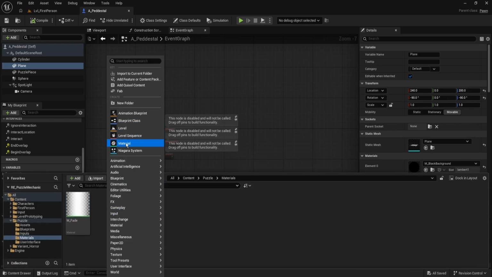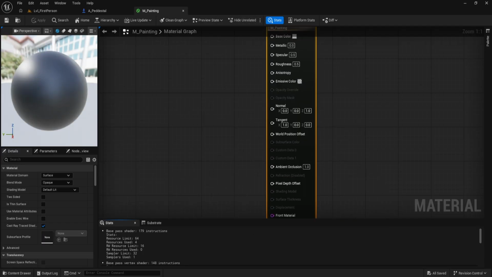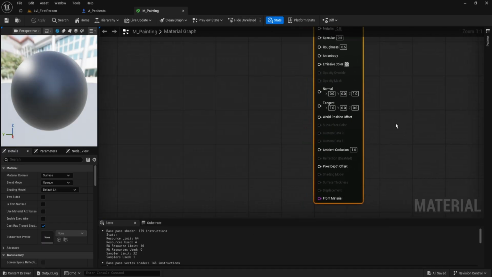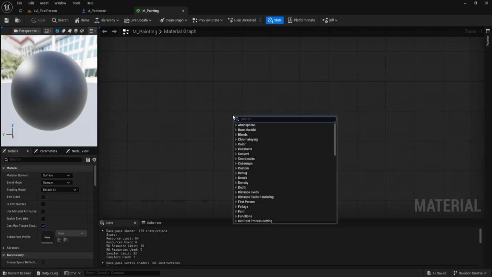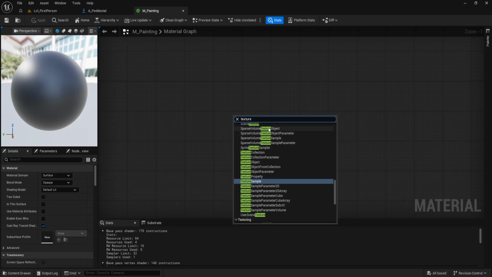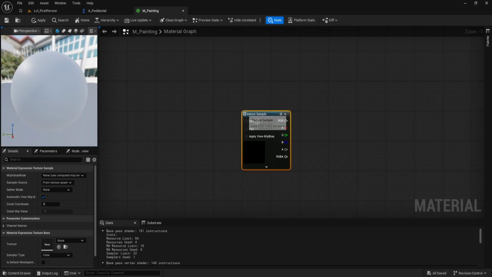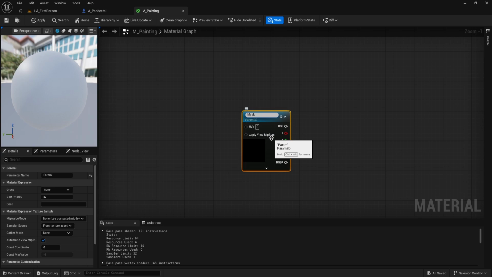Another material now. So m underscore painting this time. Double click, open it up. And so here we need a few things because we're going to have to do a bit of math to get this to work. So I'm going to start with 3 kind of different segments. So first we're going to look for a texture sample. Then we're going to right click and we're going to say convert to parameter. This is going to be our mask texture.